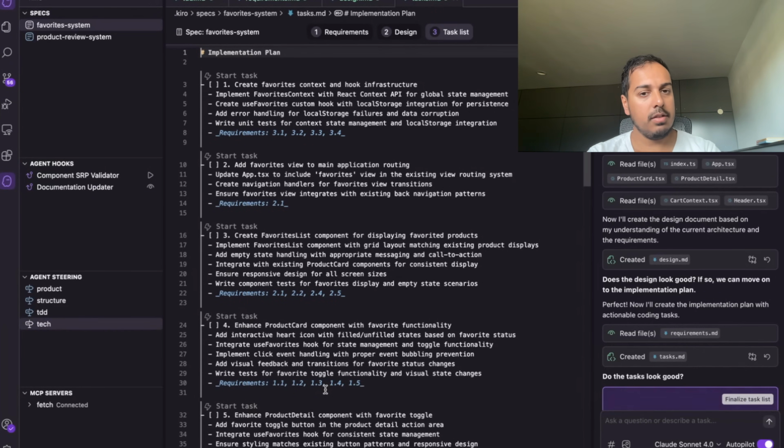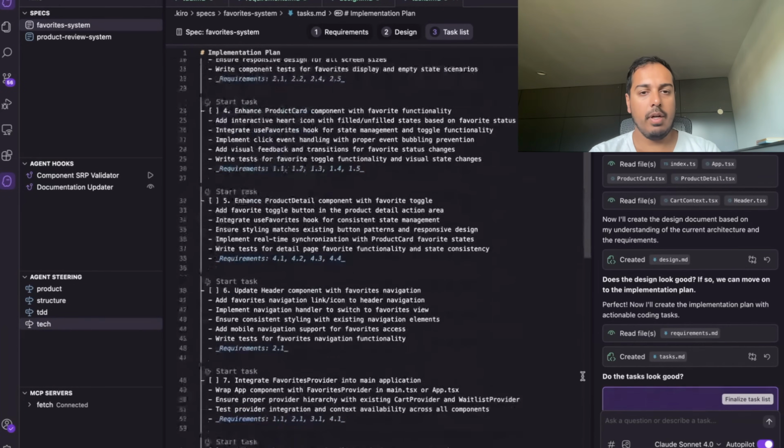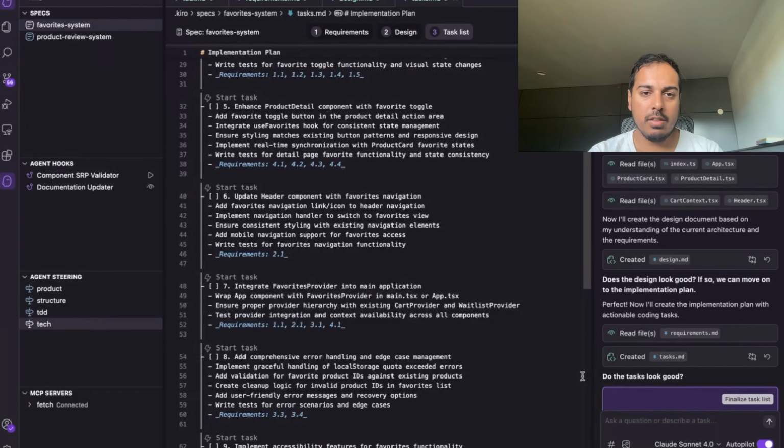Then it's enhancing individual components, and it's doing things like accessibility tests. So it's really thinking through this very thoroughly. If I was vibe coding this, I would probably not think of accessibility, right? Error handling, edge case management.